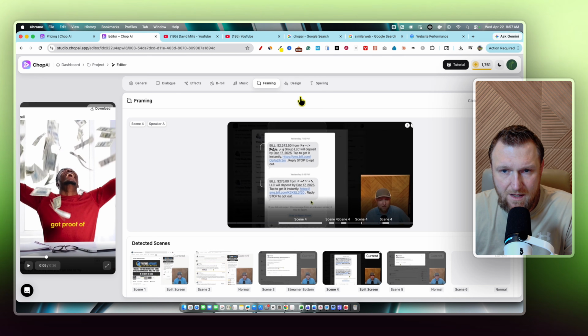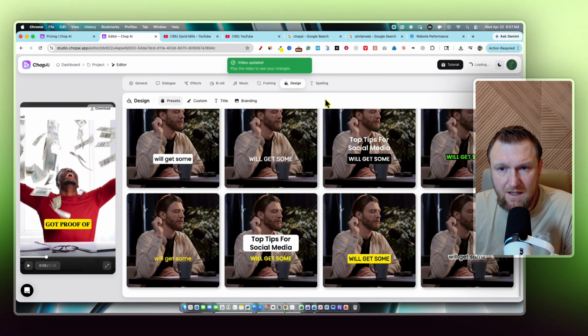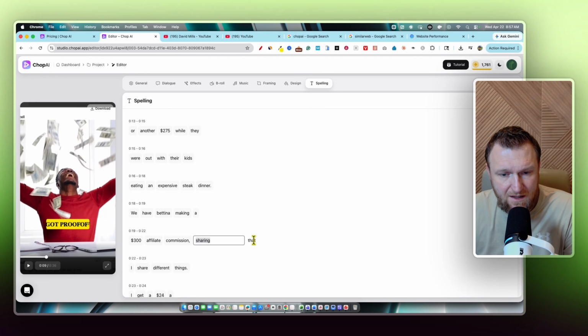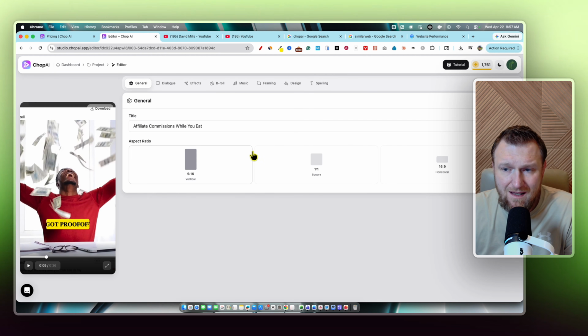So you can control the framing. You can go to design and choose what you want the captions to look like as well. And they have a spelling feature to make sure if you need to fix anything in the captions, you can go and fine tune that as well. So you can spend as much time on editing.